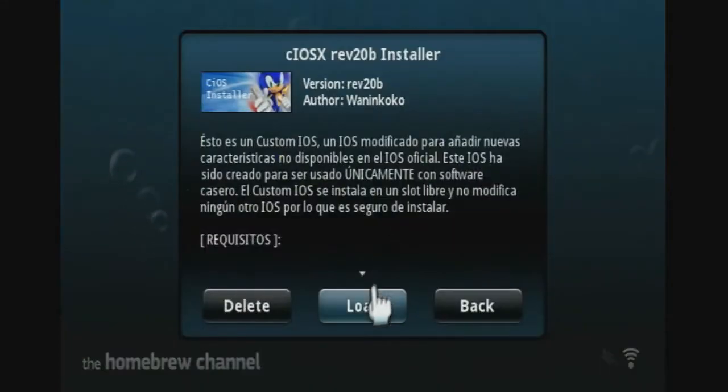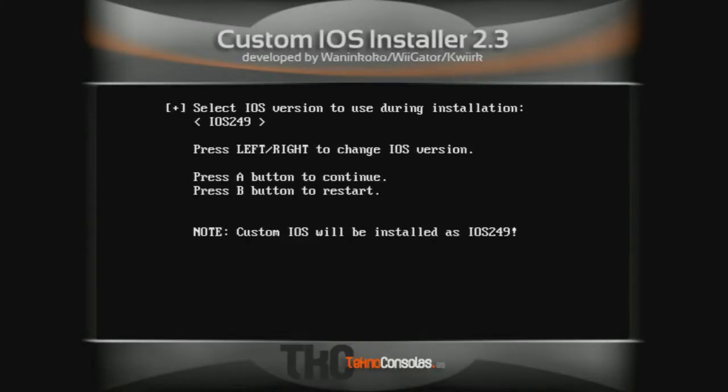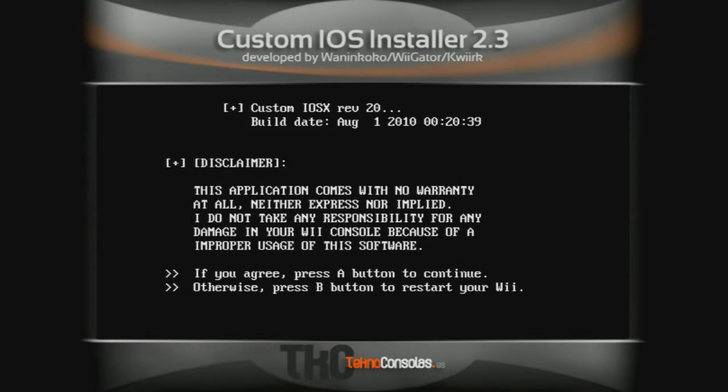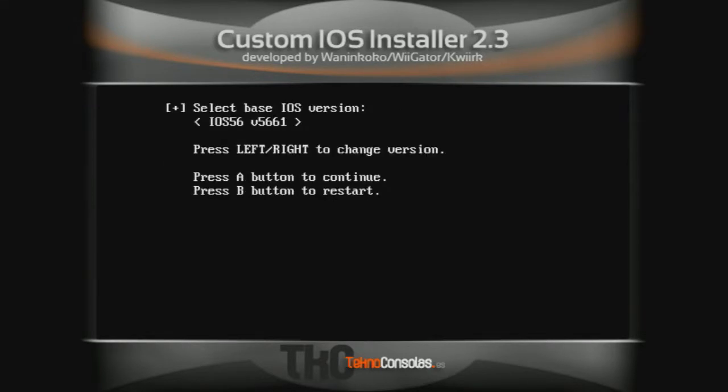And now we'll move on to some different iOSs. And this one has some kind of annoying music. So now that we just installed the 236, we can use that. So select 236 here, press A. This is just a disclaimer, don't worry about it.